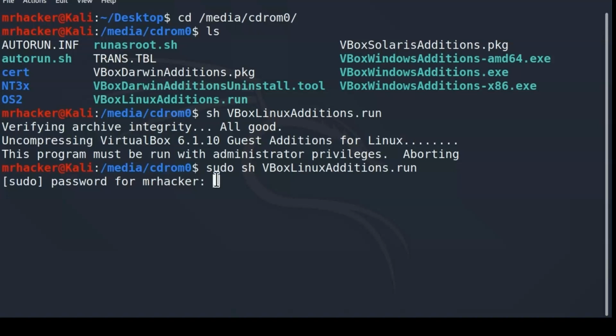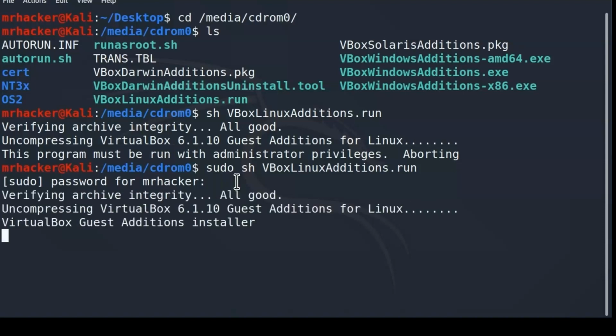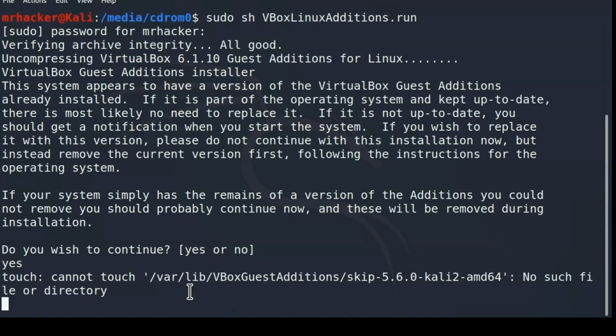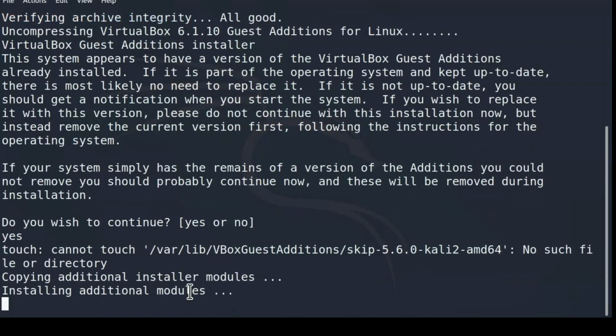Then type in your password. And keep in mind that even while you're typing, you will not be able to see anything appear right here, which doesn't mean that you're not typing. You are typing, it just doesn't show anything inside of the terminal. Once you typed in the password, click enter. And it will ask us, do we want to continue with the installation? We want to specify right here, yes. And it will start the process of installing VirtualBox guest editions.